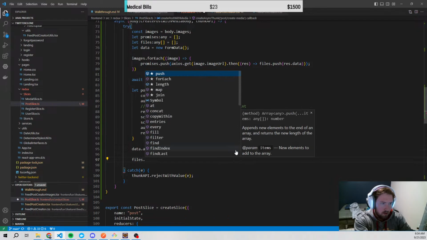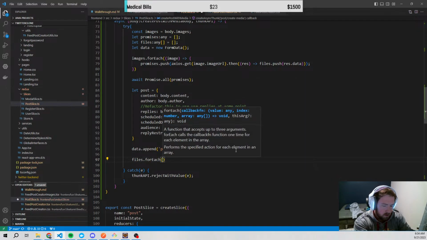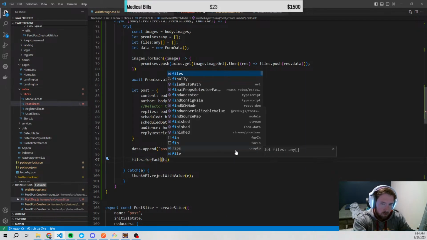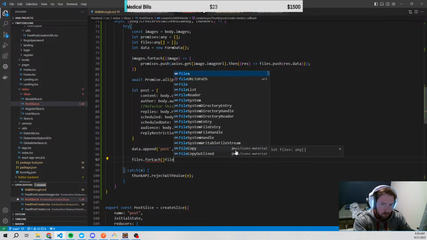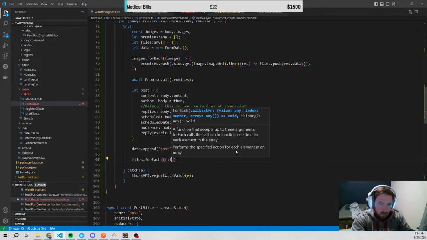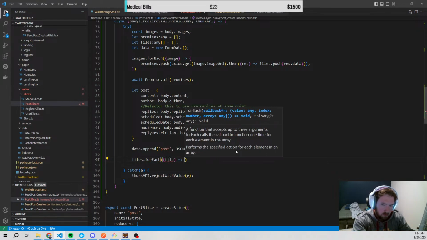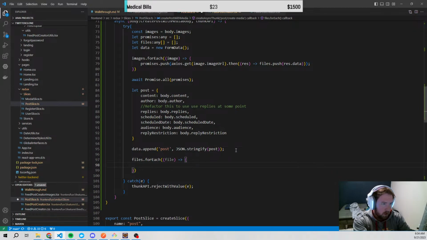Now, for the media, we're going to have to say files.forEach, I guess, and then for each file. I don't know if this is going to work, but we'll see. For each file, if I could write this correctly, we will data.append, and we'll append data according to this, and then the file. And we'll see what happens.